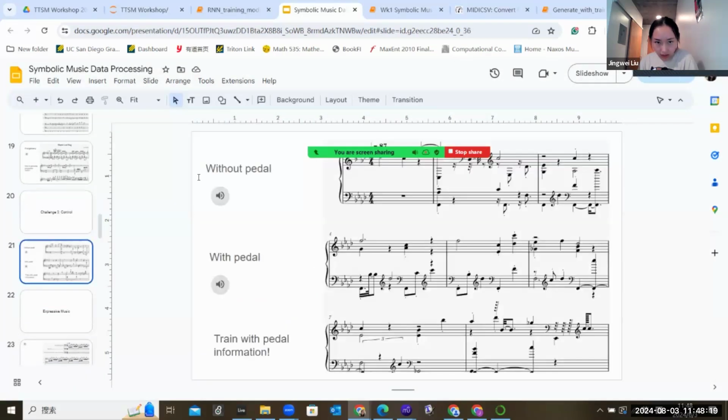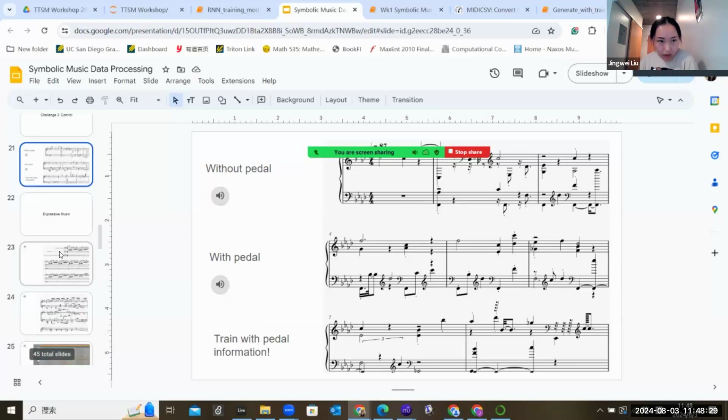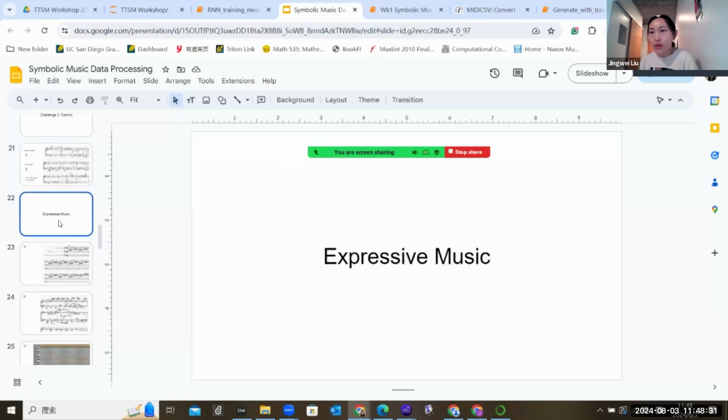So this is the example. I just showed you without pedal and with pedal. We just listen to this. So tomorrow we will continue with this topic, and we will talk about how to generate expressive music. Actually, the final result is not that good because I didn't finish the training cycle. But I think the idea is quite clear.